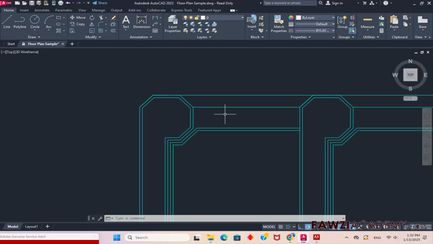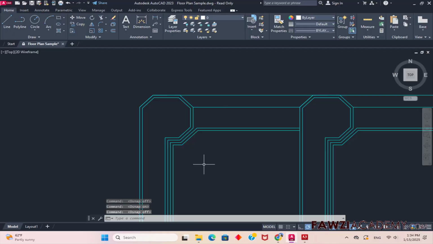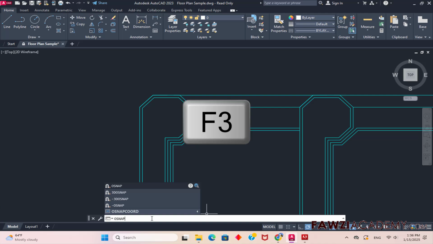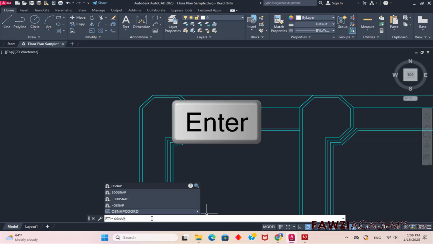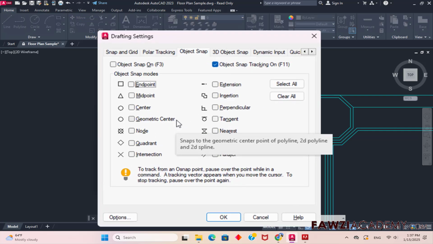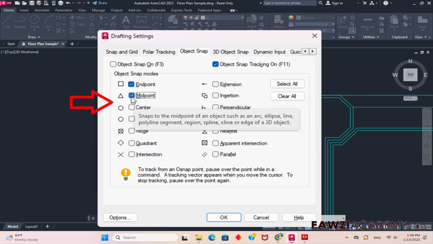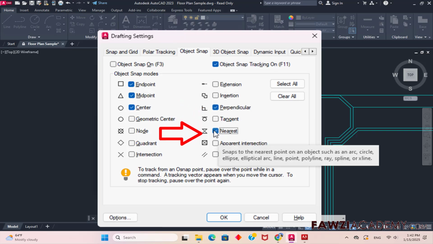Check if OSNAP is enabled. First, ensure that OSNAP is active. Press F3 on your keyboard to toggle it on or off. Alternatively, type OSNAP in the command line and press Enter to access and adjust the settings. Confirm that snap modes like endpoint, midpoint, and intersection are selected.